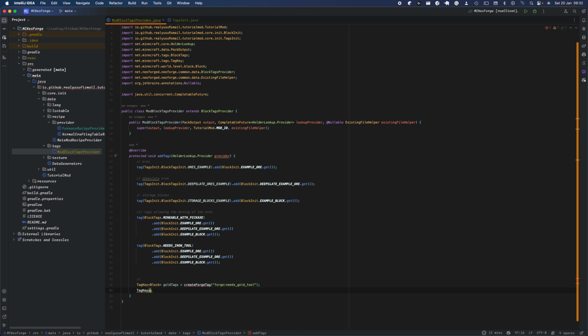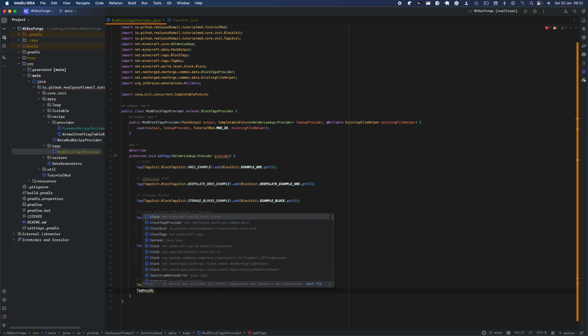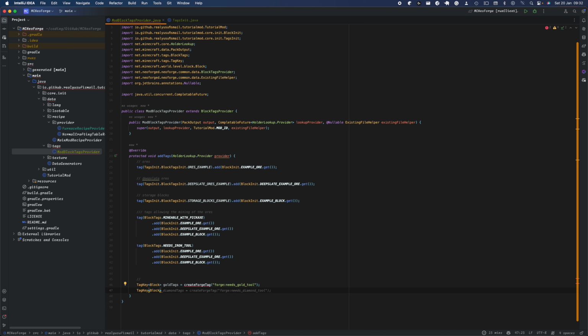netherite. Netherite tools. So block netherite tags, and the same we're gonna do for the wood. So TagKey block, and then just gonna do wood tags. So let me check if I spelled netherite correctly. Netherite, yes, that's spelled correctly.